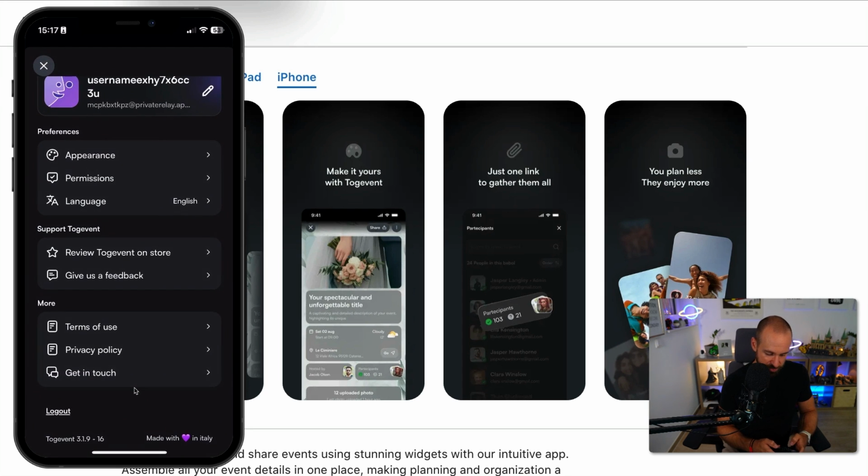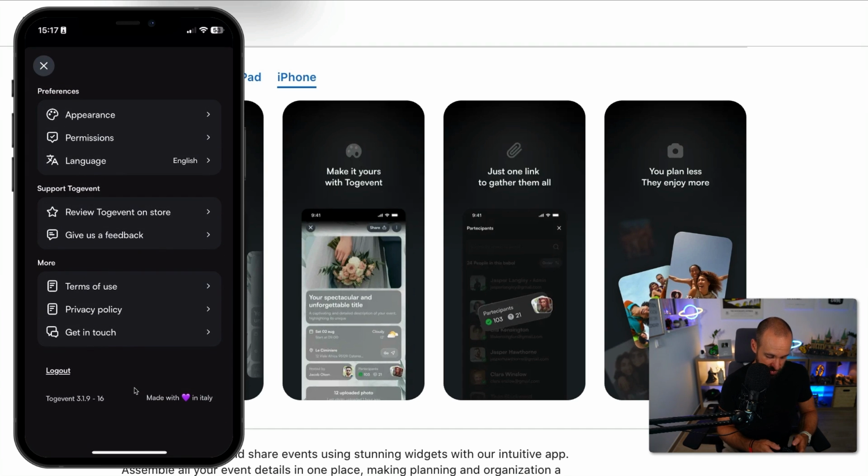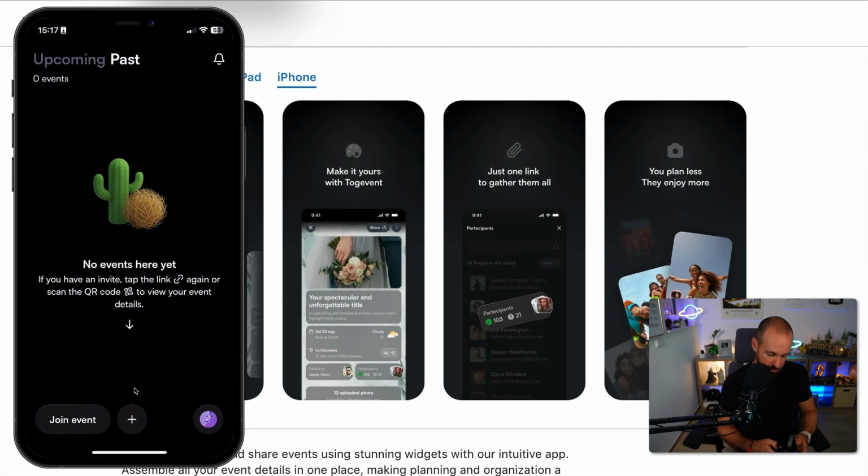This is cool to change the appearance of your app. You can change the language here, the permissions. I don't want to rate this. I don't want to read the rest of the stuff. Made in Italy. That's cool. But beyond that, really cool.